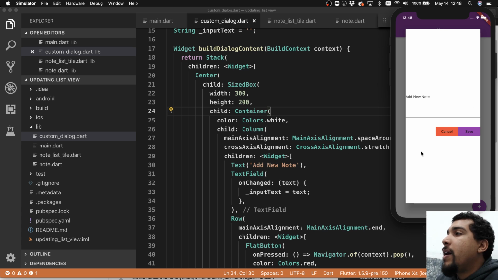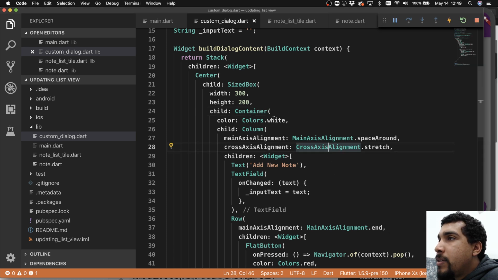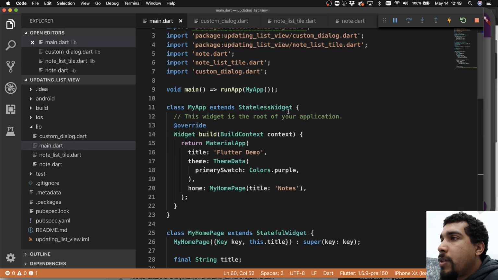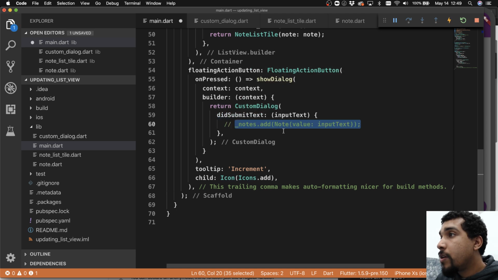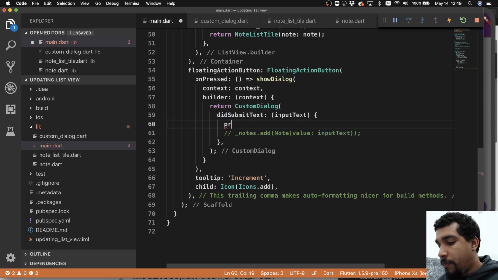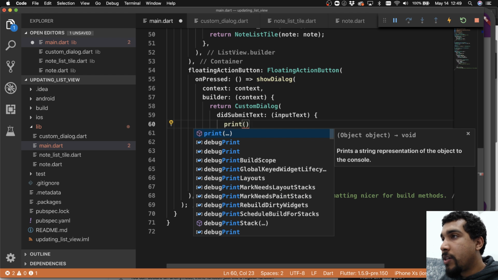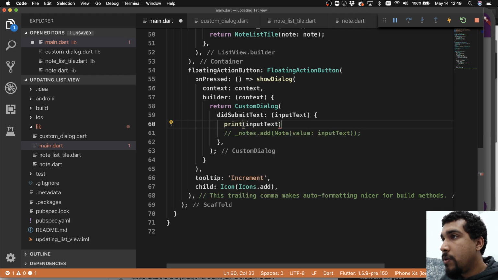And you know, I kind of don't want to get into the UI right now. But let's get back over to our main.dart and let's go ahead and see if we're actually printing this out, if we could print this out real quick. I just want to see if it's going to print what we expect it to.